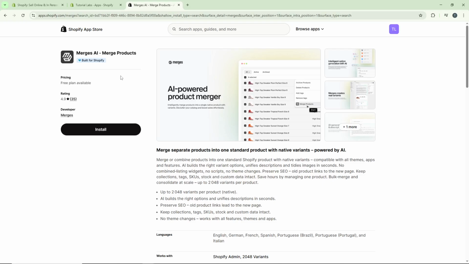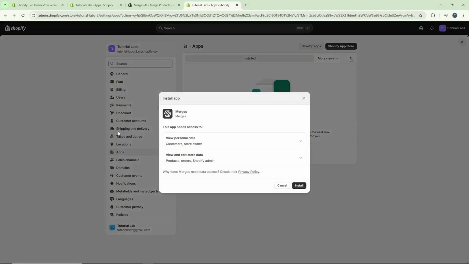Once you're on the app page, click Install. A new tab will open, asking for permission to access some of your personal and stored data. This is standard for most apps as they need access to your product catalog to function properly. Go ahead and click Install again to confirm.